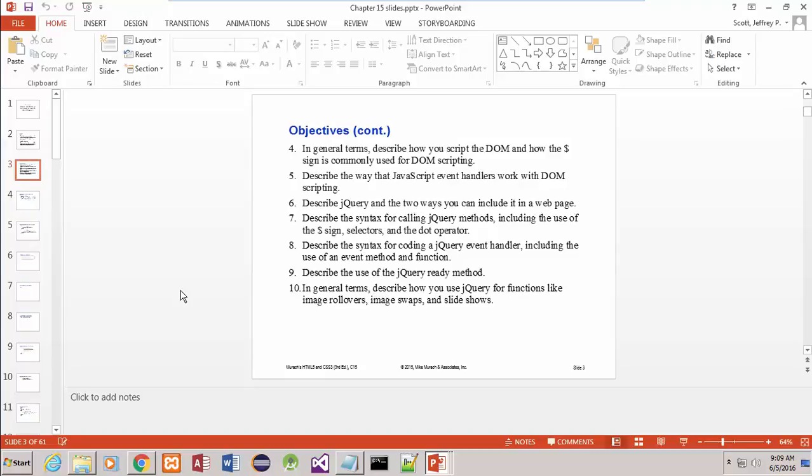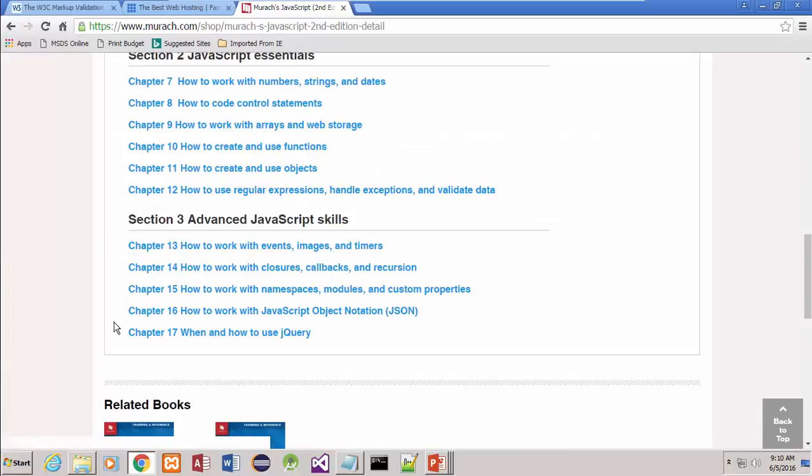Describe jQuery and the 2 ways you can include it in a web page. Describe the syntax for calling jQuery methods, including the use of the $ sign, selectors, and the dot operator. Describe the syntax for coding a jQuery event handler, including the use of an event method and function. Describe the use of the jQuery ready method, and in general terms, describe how you would use jQuery for functions like image rollovers, etc.